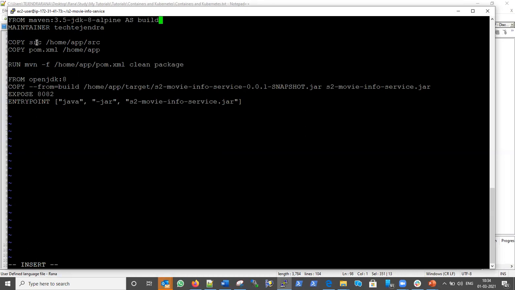The maintainer is my name. I am the owner of this image. Then COPY. What we are doing here is copying the source inside. COPY means copying from your host machine to the container. So what the copy command is doing is copying the source directory from my host machine to the container's home app source directory. And in the same way, copying the pom.xml file into the home app.